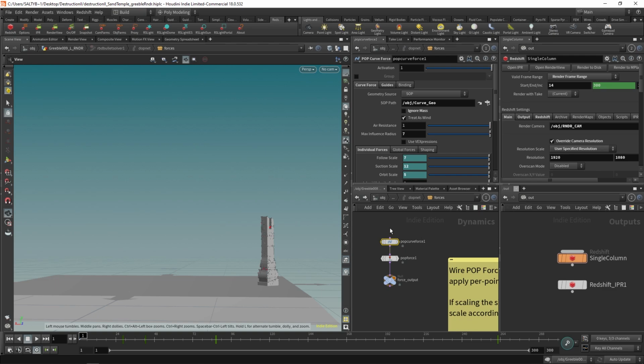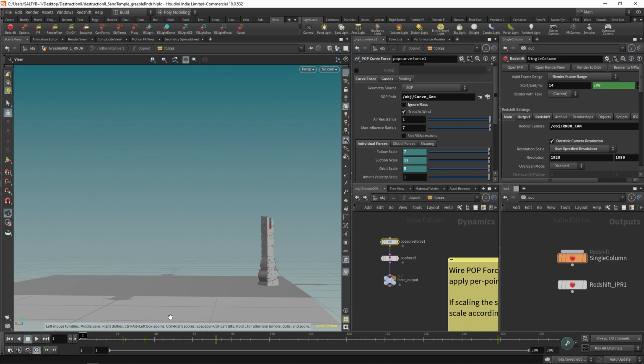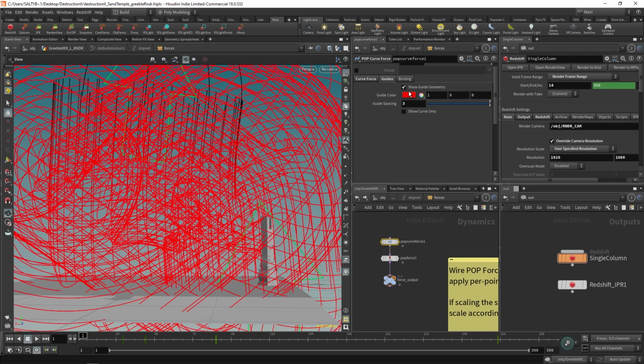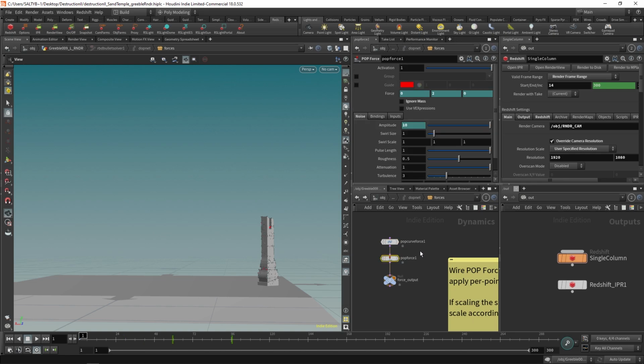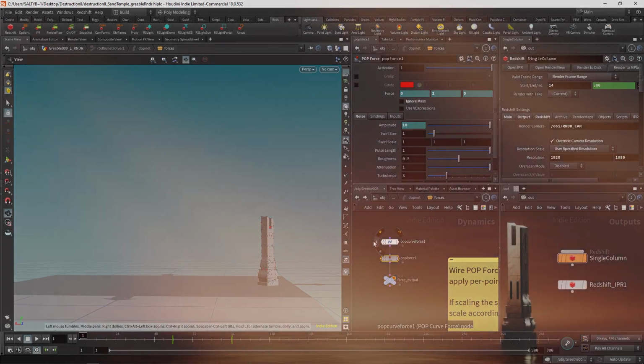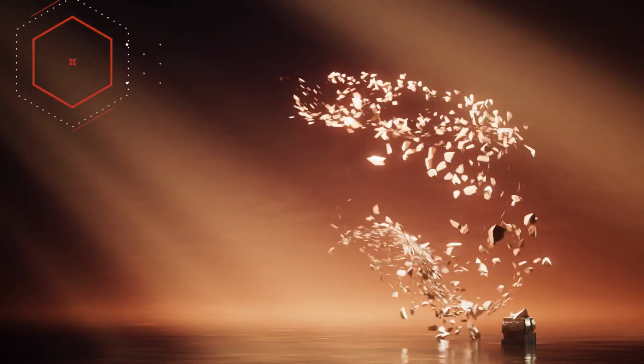So with the pop curve force, I decided to animate some of these parameters and just kind of overlap those areas. So if I show the guide geometry, it's kind of a big mess, but that's cool because then I have different streams of air pushing these particles in different directions, and it kind of gives a more dynamic effect because all these different pieces are following different paths. So I did that along with a pop force, which is just a curl noise, and that gave us the final effect.